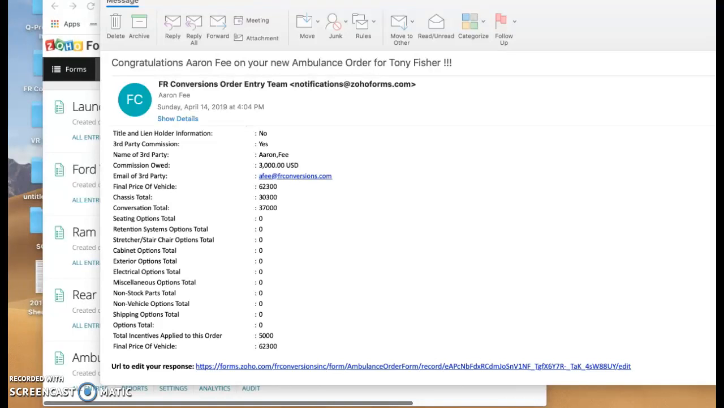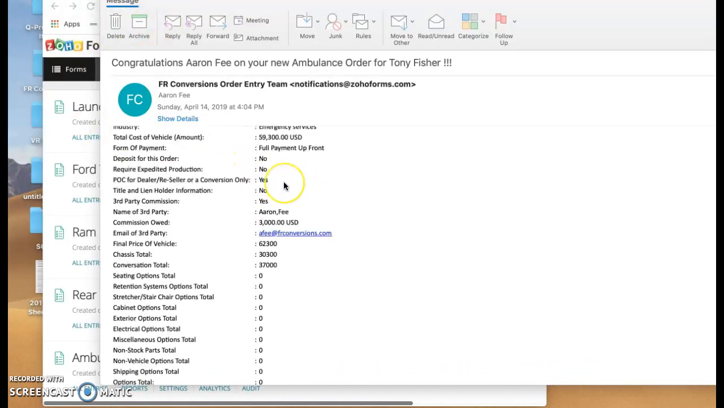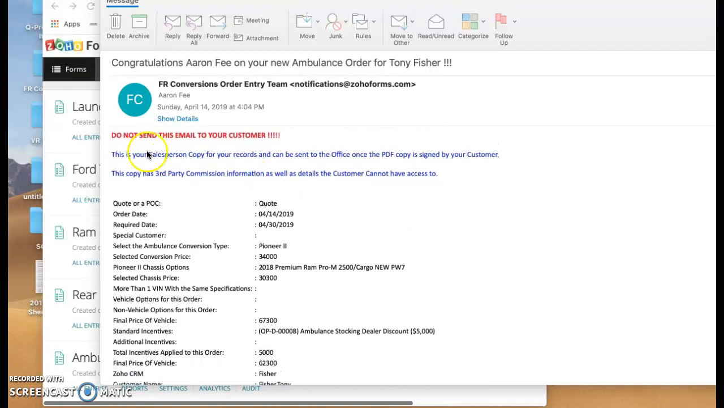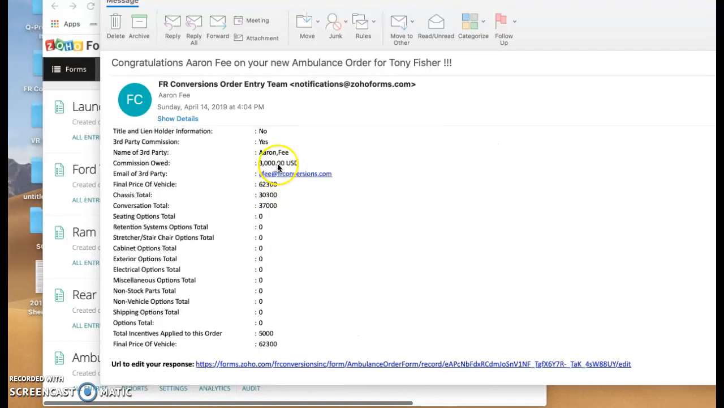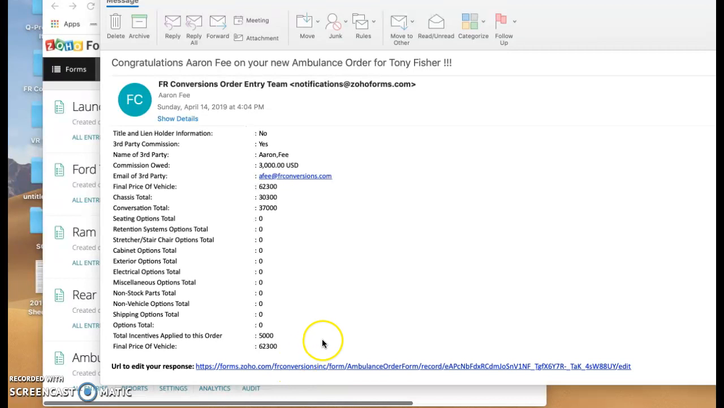Okay, so now I'm going to show you how to edit a form in the Zoho Forms, and I'll actually do a demonstration of migrating over from a quote to a POC. So very similar to what we did in Jot Forms. At the very bottom of your salesperson email is a hyperlink to take you back in to make any necessary edits that you need to make.